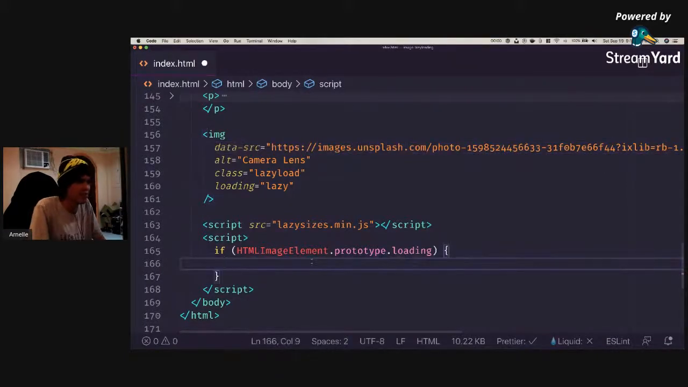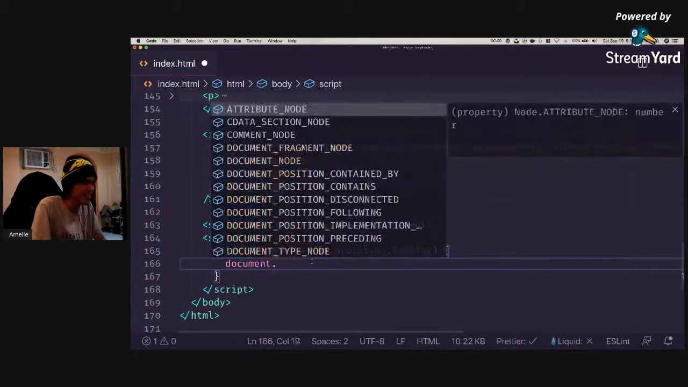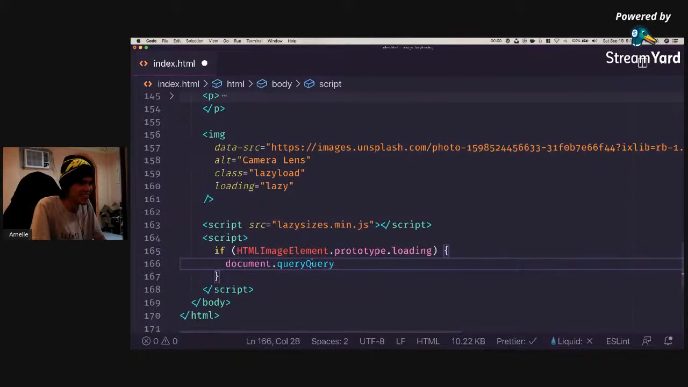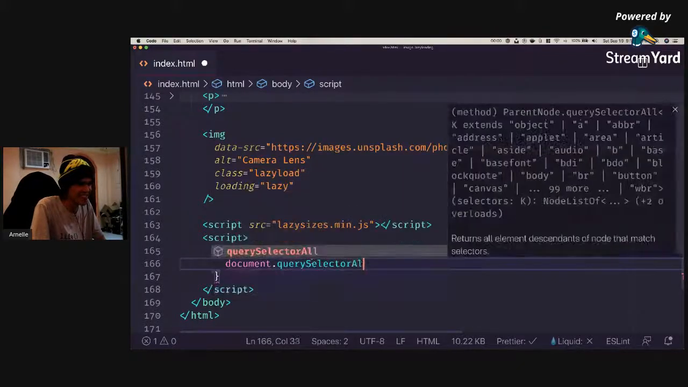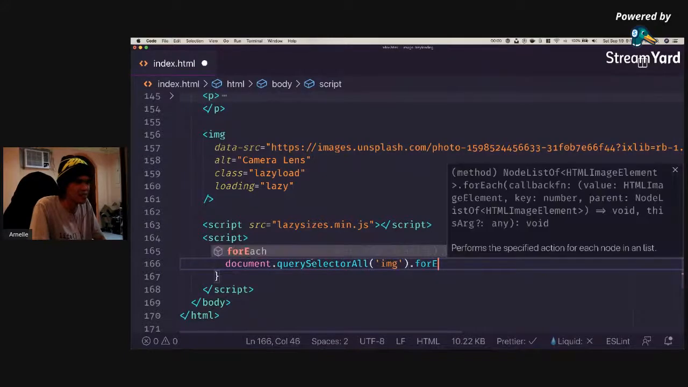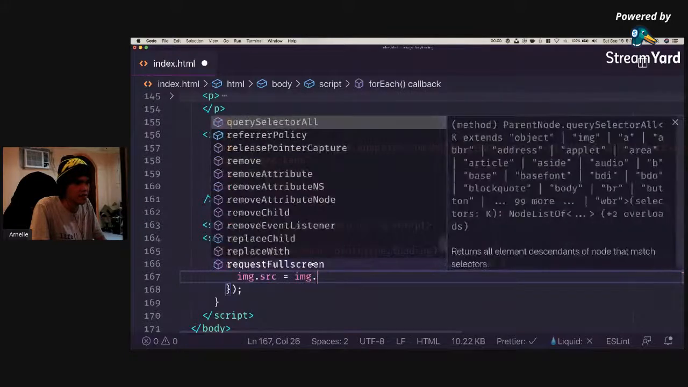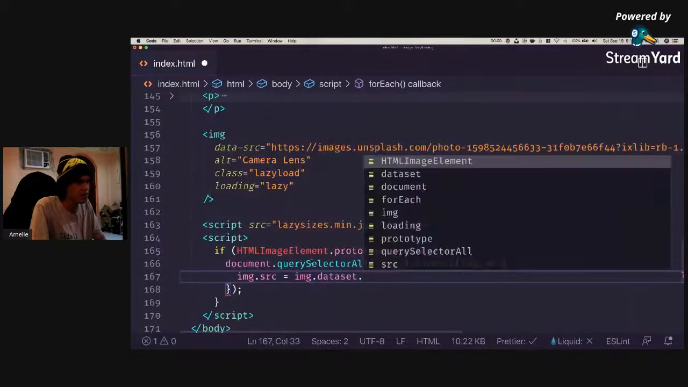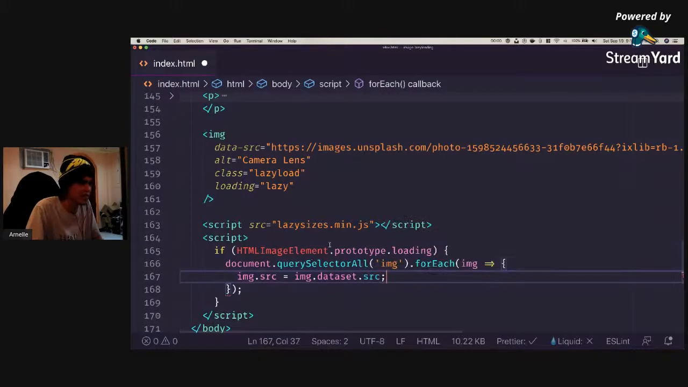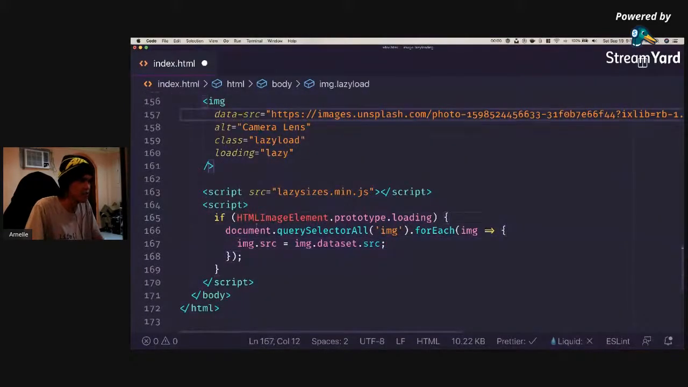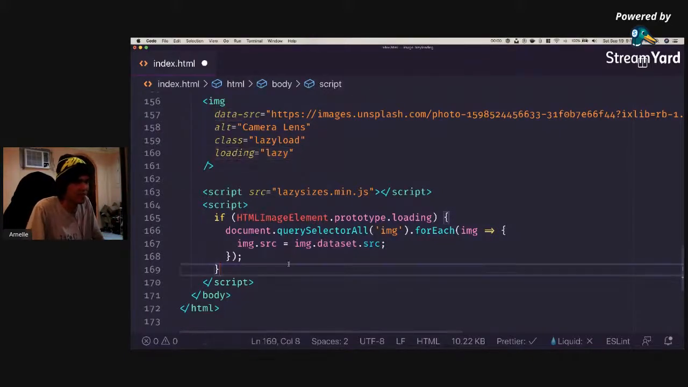So how do we do that? Let's just find all the images. This is a quick and dirty querySelectorAll. I'm just going to find all the images, loop through each of them, and then set the src to the data-src data attribute. So what this will do is, if native lazy loading is supported, it will just change this, and automatically lazy loading will kick in and only load your image when it's about to be displayed.